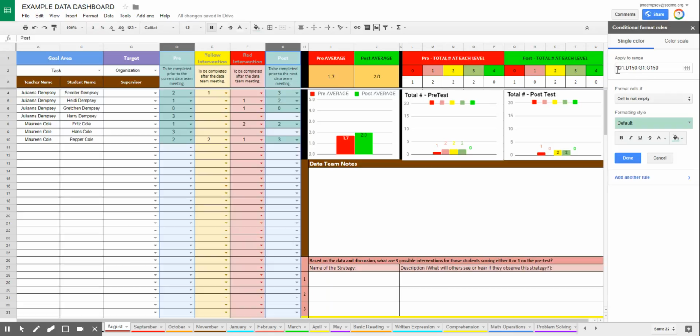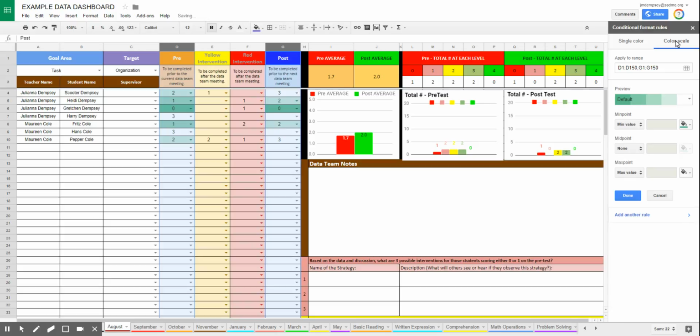The first thing you'll notice is it says Apply to Range. You want to make sure that the cells you want to format are included in that box. In this case, we don't want a single color. We want a color scale. So I'm going to click on that button, go to the preview, and select the one that's green to yellow to red. Now I have to do a little adjusting because for whatever reason, Google sees the larger numbers as red and the smaller numbers as green. So we have to fix that.